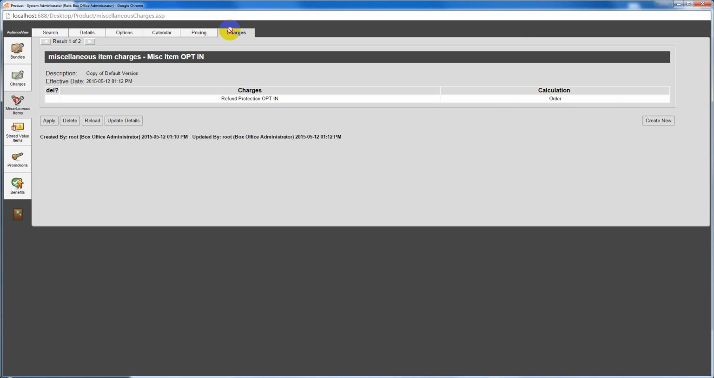It's now got its own tab, and again, I can just have a list of the available charges, and again, I've got the calculation. Once again, for this particular item, the calculation for this Booking Protect needs to be against the order. So that's a slight difference there, a new tab, which is more in line, as I say, with other areas of the application.